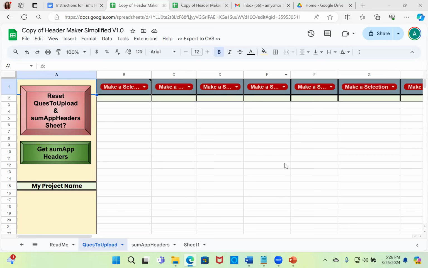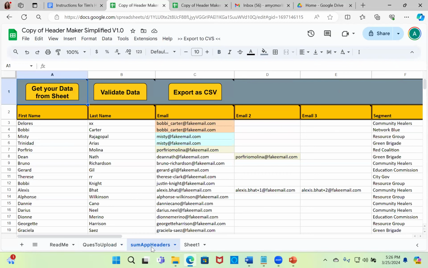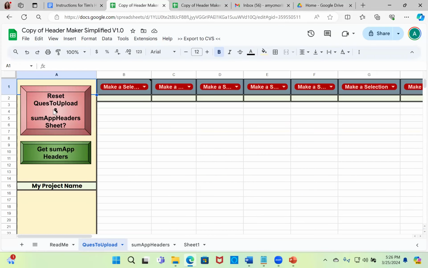So I am back on my copy of the Google Sheet. I have completed this first hit of this red button, and it's made sure that the script file will be able to run. I want to hit it one more time to tell it to clean out any data. So if you saw over here, I already had a set of data here. We're going to start over.